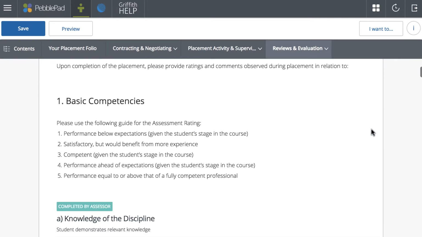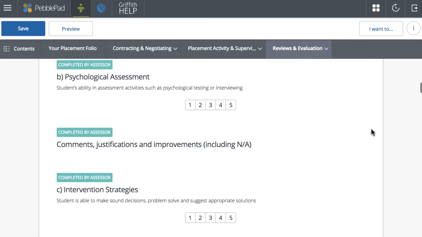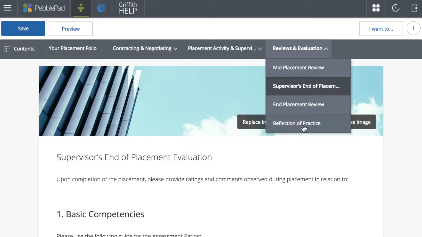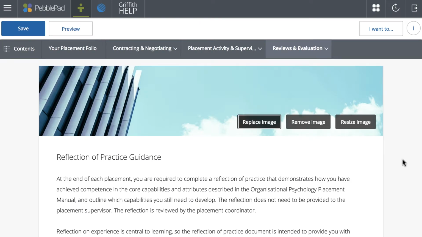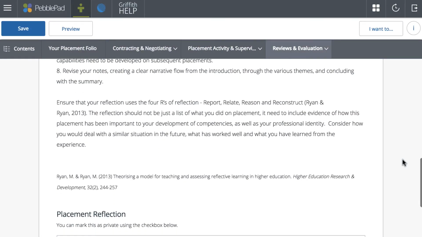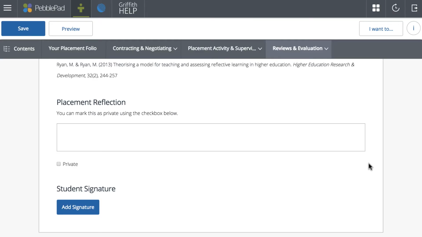This page lists various competency attainment, and there are spaces for the assessor to be able to write comments as well. There is also space for the reflection of practice. This is a guided reflection, and there is also the ability for the student to mark this as a private reflection, meaning that only the placement coordinator and the student have the ability to view the response there.